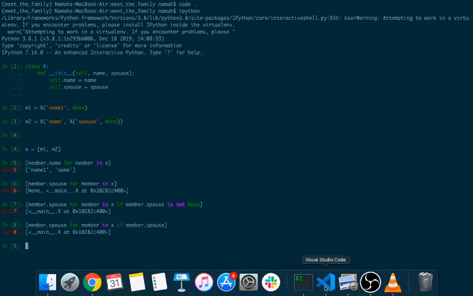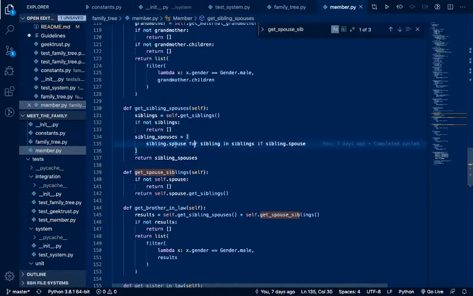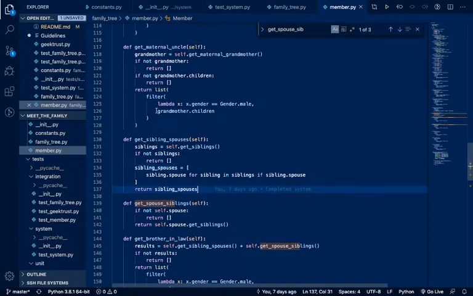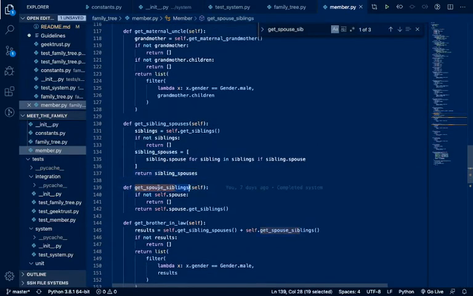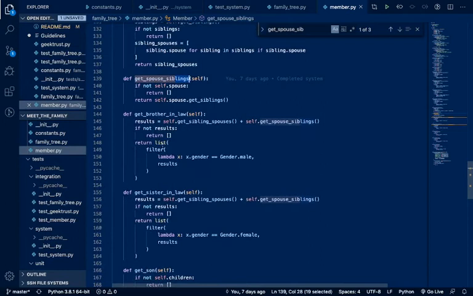That is exactly what we have done over here. We get sibling spouse for sibling in siblings, if the sibling spouse exists, that is. So this is how we get the sibling spouse, and we get our spouse's siblings as well. And the only difference in get brother-in-law and get sister-in-law is the gender. So if you have the old code of brother-in-law and sister-in-law, I want you to get rid of it and write this code down.